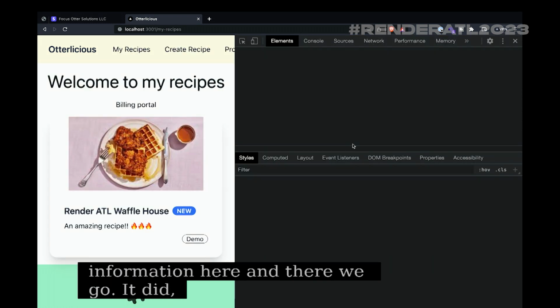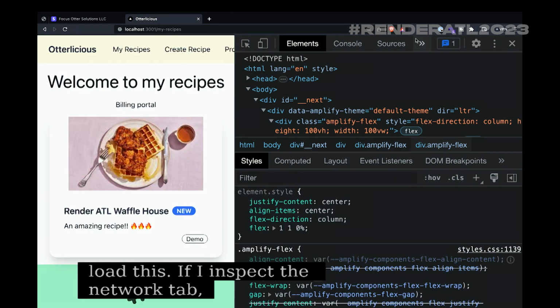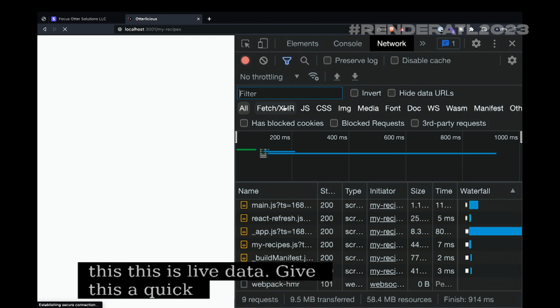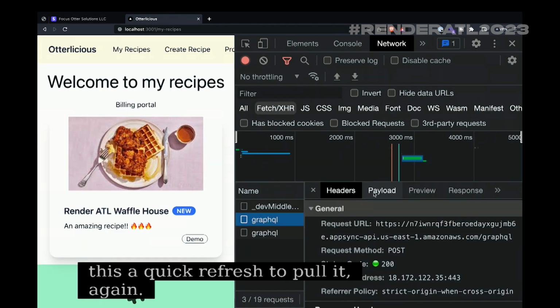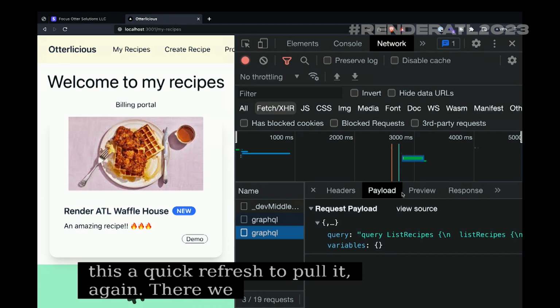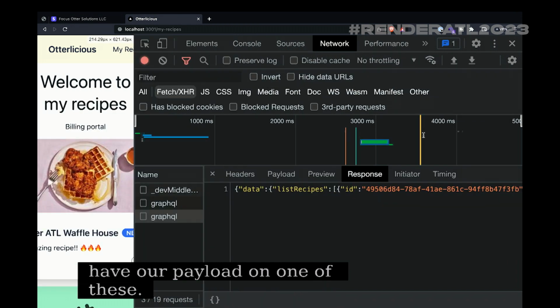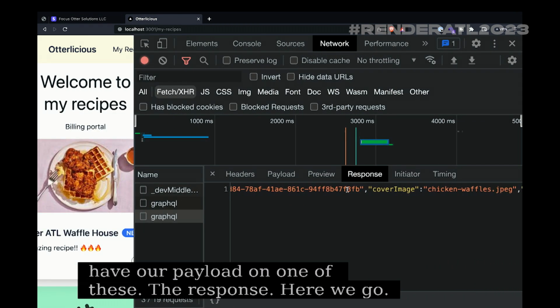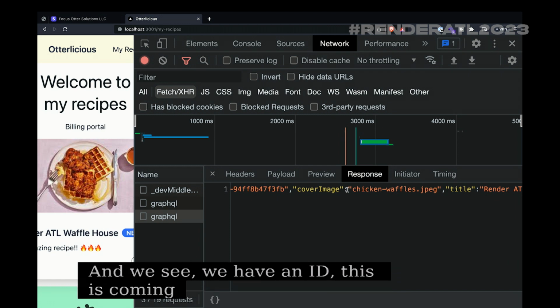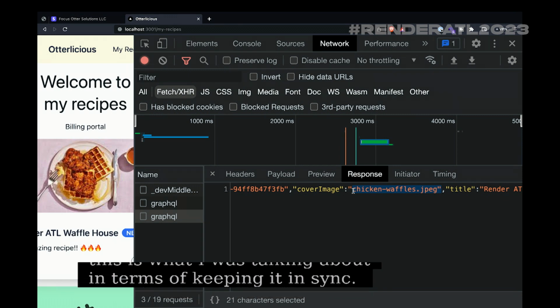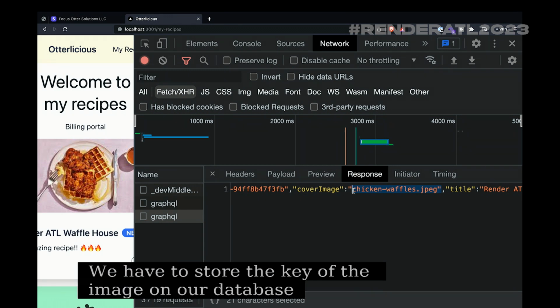You can see it did in fact have to load this. If I inspect the network tab, just to show you that this is live data, give this a quick refresh to pull it again. There we go. And then we have our payload on one of these. The response. There we go. And we see we have an ID. This is coming from our database. And then this is what I was talking about in terms of keeping it in sync. We have to store the key of the image on our database. So that way when we make a call, we can call the information from DynamoDB, which then calls S3 to grab that relevant image. Okay.